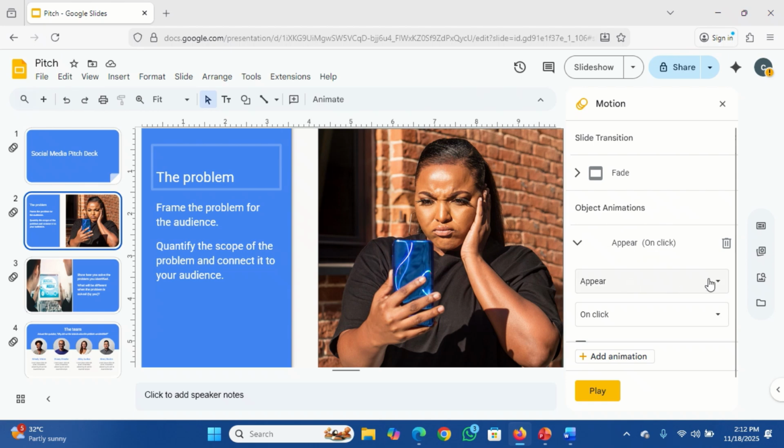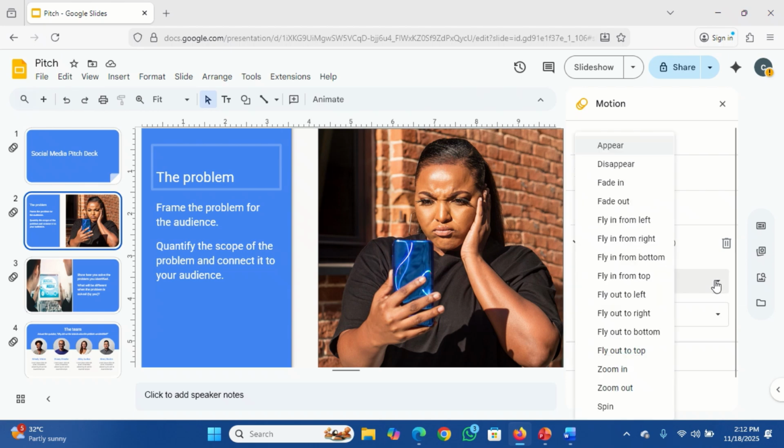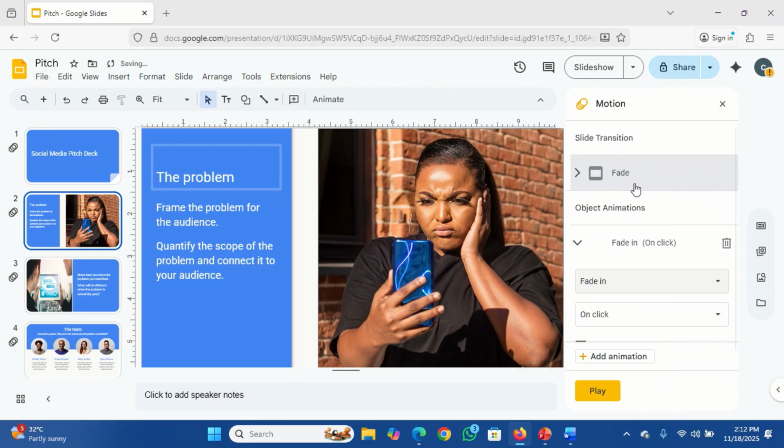So here you can have appear, disappear, fade in, fade out. Now fading out means going out, fading in means coming in. So what I'm going to be using is fade in. Now you are going to choose whether it's going to be on click or after previous or with previous. Now because you are going to be doing presentations, instead of using with previous or after previous, what you'll be using is on click.